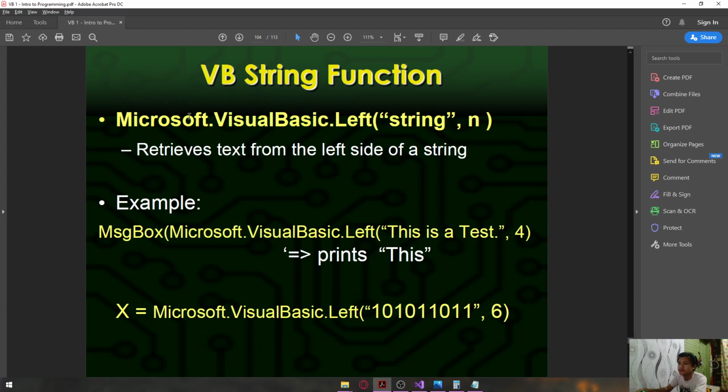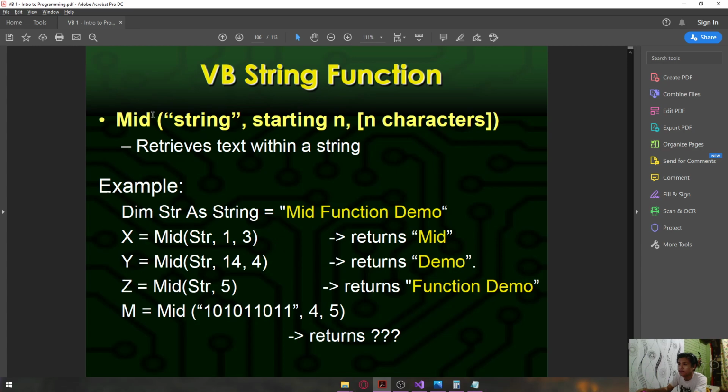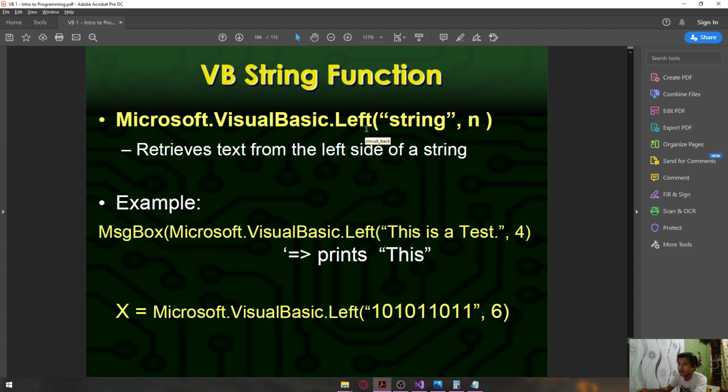Another function is Microsoft.VisualBasic.Left. If we have Left, we also have Right, and then we have Mid. Okay, first one is Left. So we have here a string, and then the count of characters that you want to retrieve. So here's the main definition actually. It retrieves text from the left side of a string.